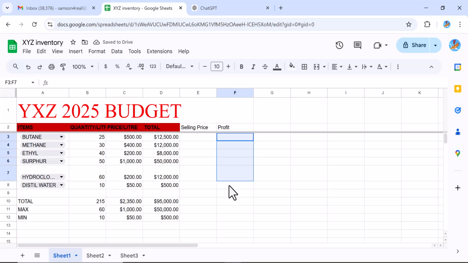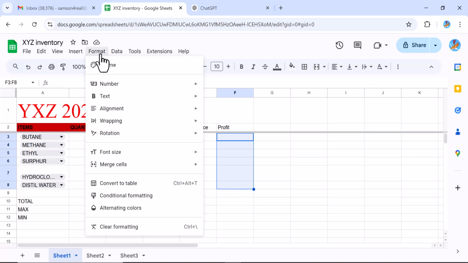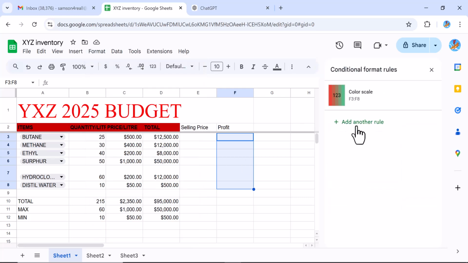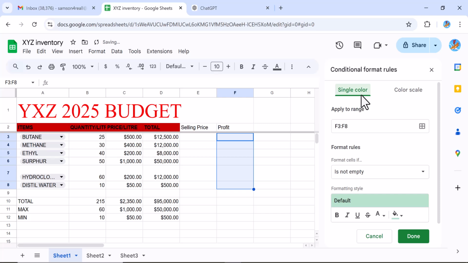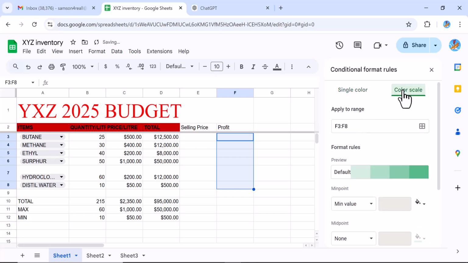Let's quickly format this. I'll select, then go to your format, then go to conditional formatting, then let's remove what we have here. Okay, so we click on add rules. Now what I want to add is multiple colors, so we click on color scale. For color scale, we want to check where we have the minimum profit and where we have the maximum profit per item.